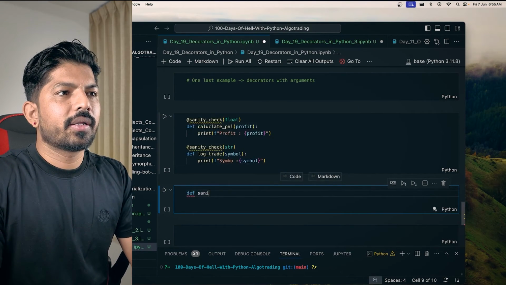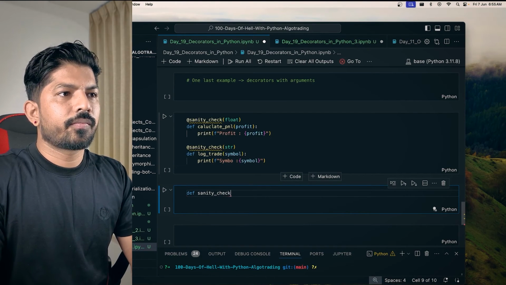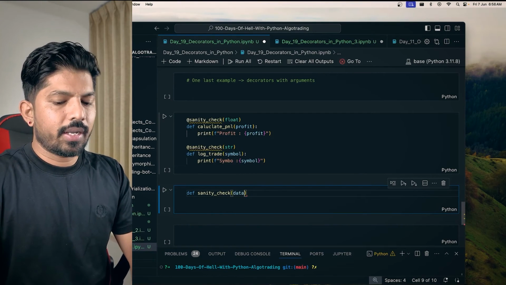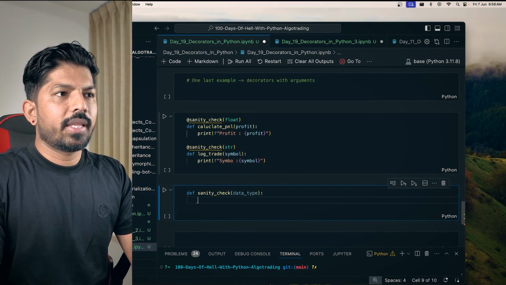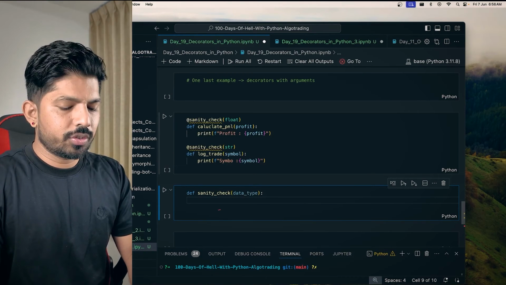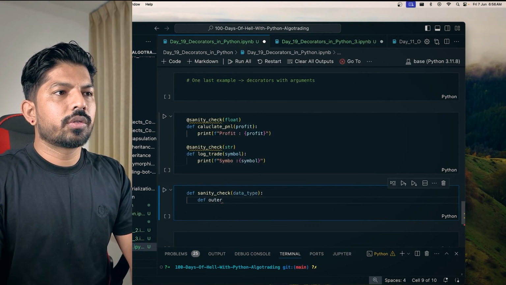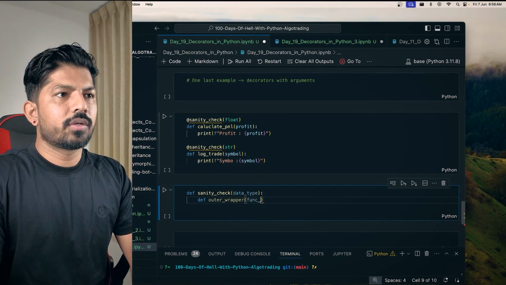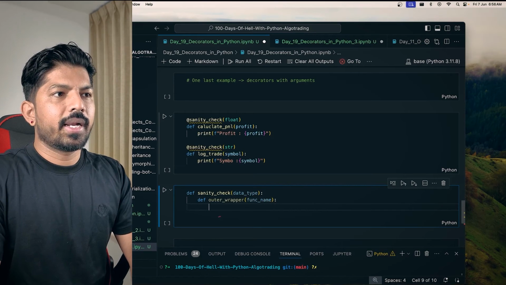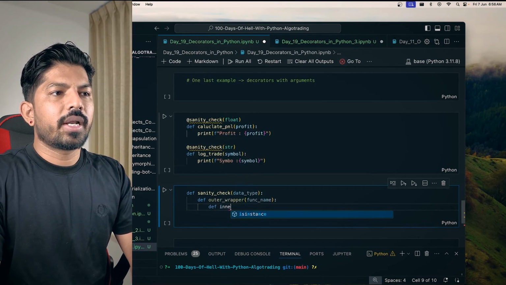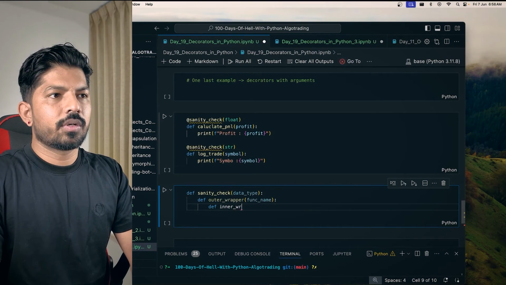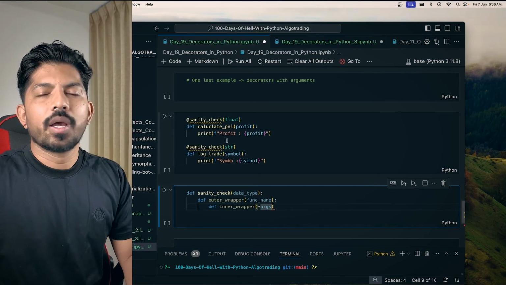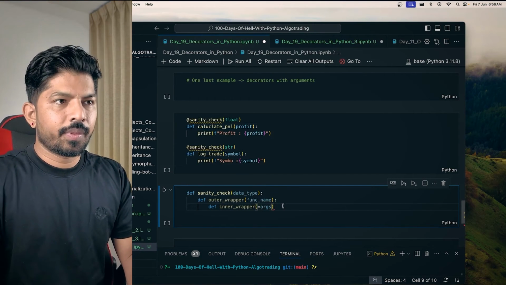I'll create the sanity check function, and here we will receive the data type, right? Then we have to create the outer function. So define outer wrapper, and it will receive the function name, the func name, and inside that we have another wrapper, which can be inner wrapper, and it will receive the args, correct? Because it can be multiple arguments, that's why this.